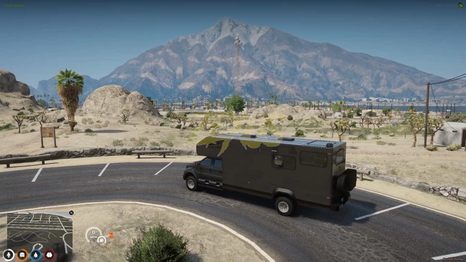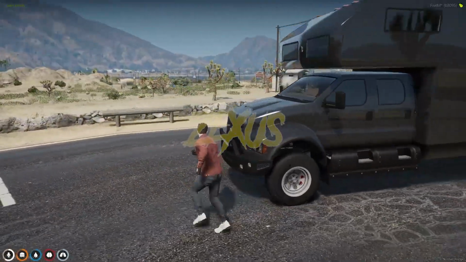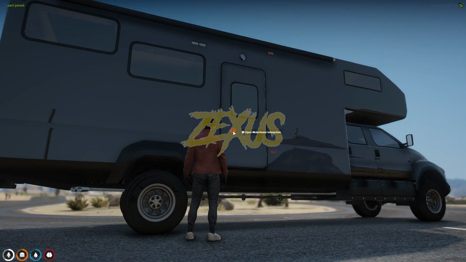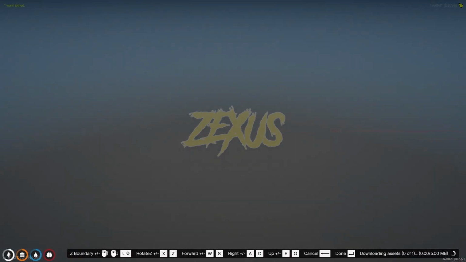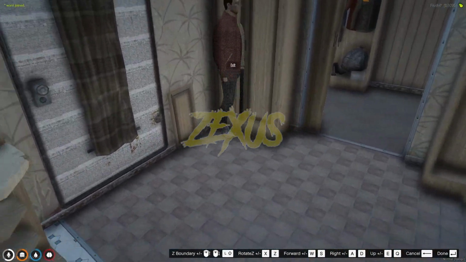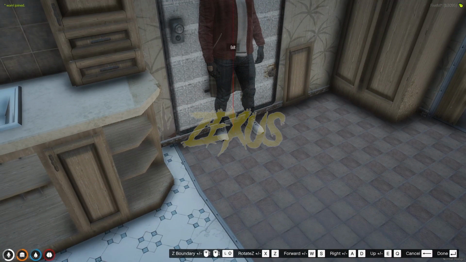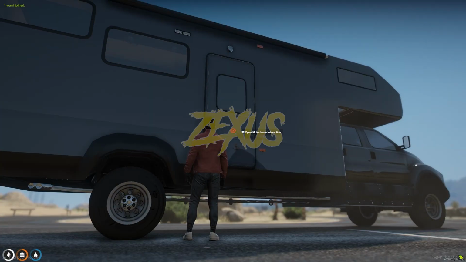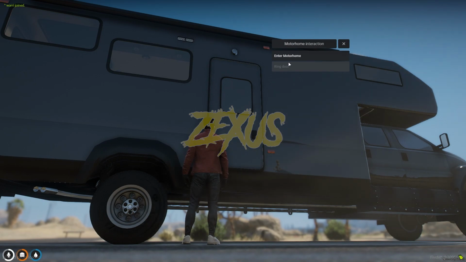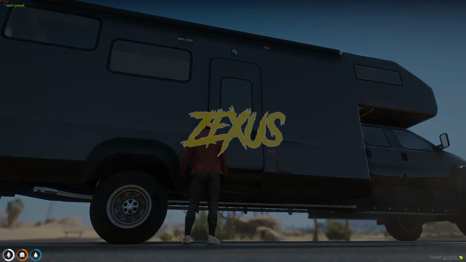Now let's get out from the motorhome. Now we just need to come over here near this gate. Now use your target over here, then click on open motorhome interaction. After that, click on enter motorhome. Now we have to set the exit point for the motorhome. So I'll be setting it over here. After that, click enter. Now again use your target over here, then click on open motorhome interaction. After that, click on enter motorhome.